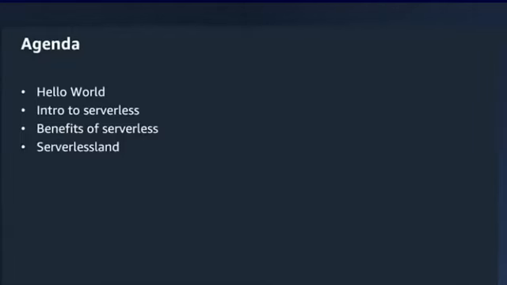Today we're going to go through a simple Hello World example that's going to help us understand serverless. And then we're going to talk about what serverless means and then some of its benefits. And then at the end of the talk, we're going to go to my favorite place, which is Serverless Land. It's a website that my team runs, and there's just so much content in there to learn more about any of the AWS serverless services.